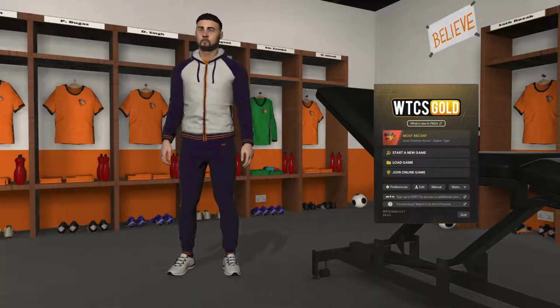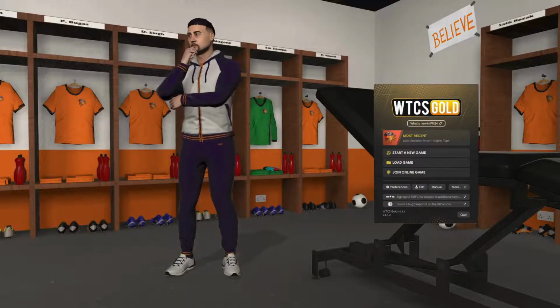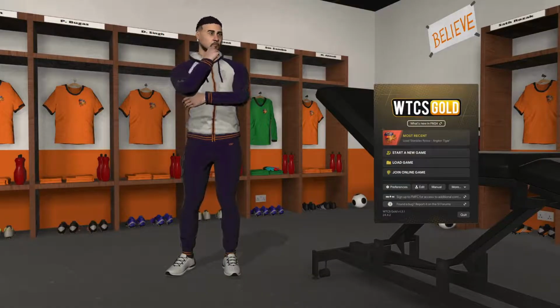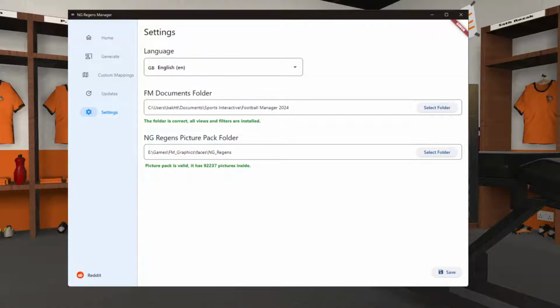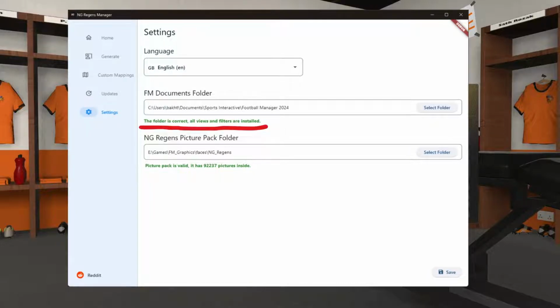Righto. First things first. We need to make sure all the right views and filters are installed in your Football Manager documents folder. Easiest way to check is by opening up the NG Regens Manager software, heading over to the Settings tab, and looking for that green message that says all views and filters are installed. If you don't see it, no worries. Just select your FM Documents folder, hit the Install button, and you're sorted.